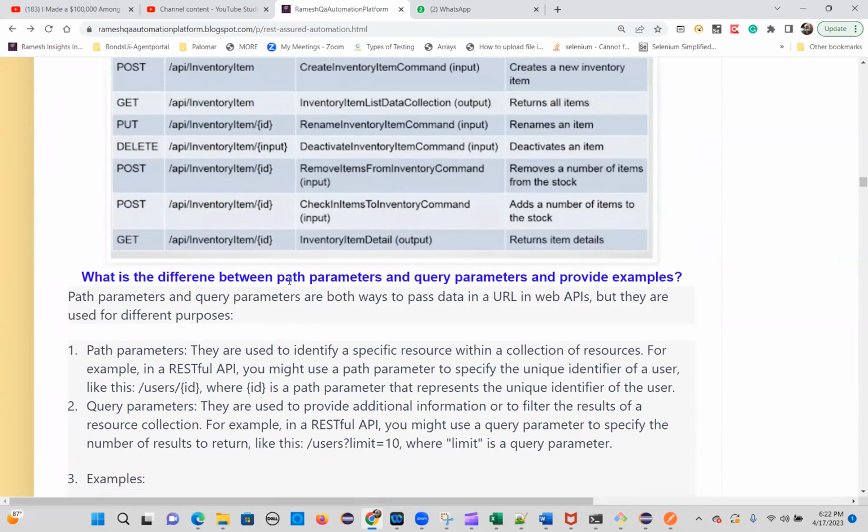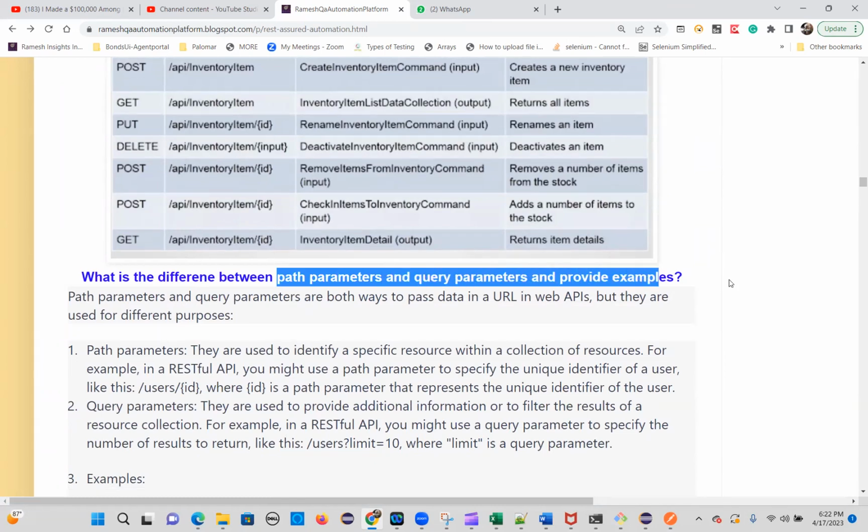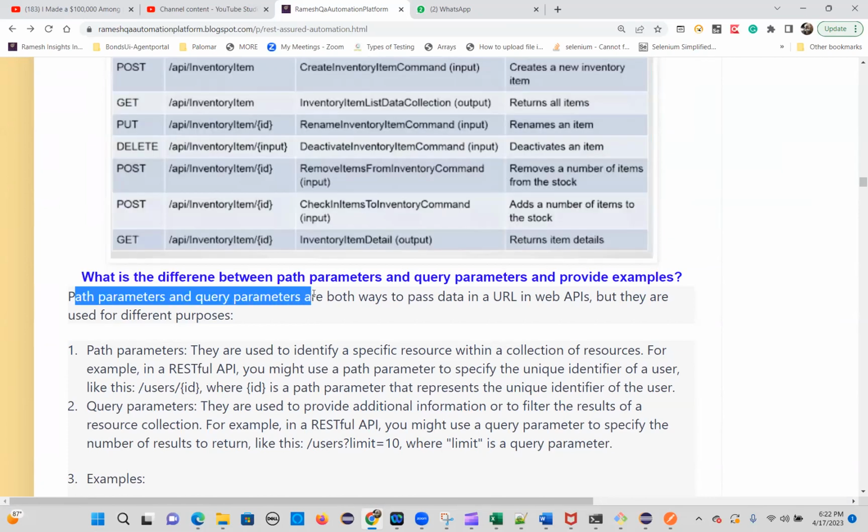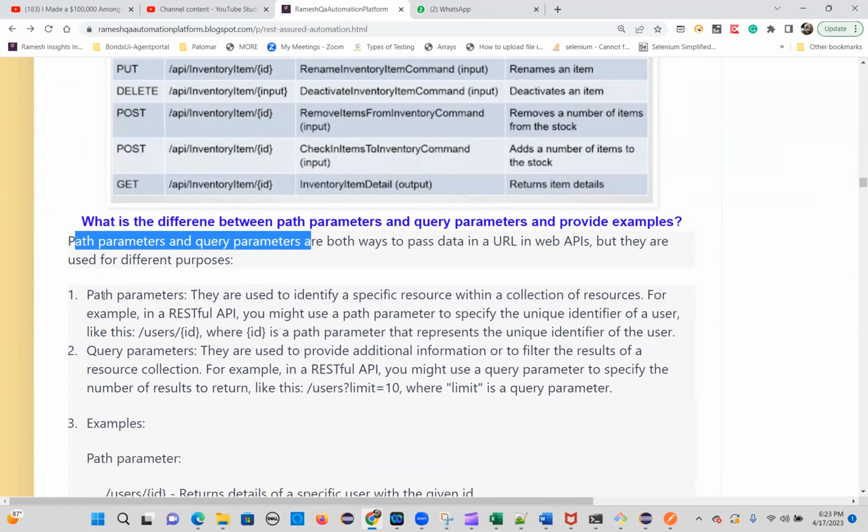So what is the difference between path parameters and query parameters? Path parameters and query parameters are both ways to pass data in the URL in web APIs. What is the main purpose of both? Both are used to pass data to your request URL. Each parameter type is different, so let's see path parameters and query parameters.